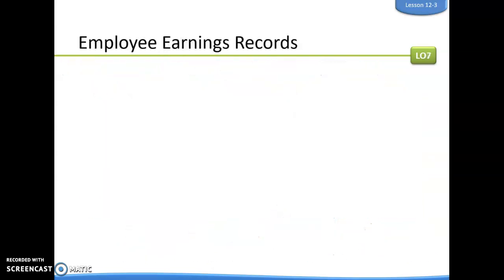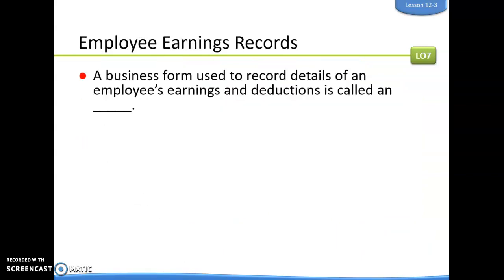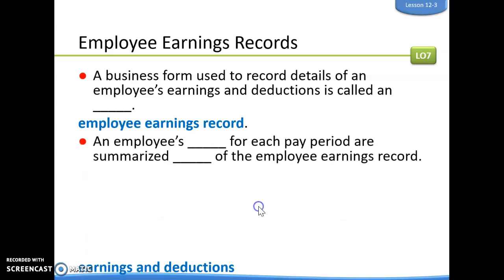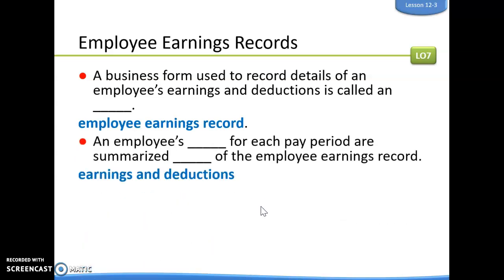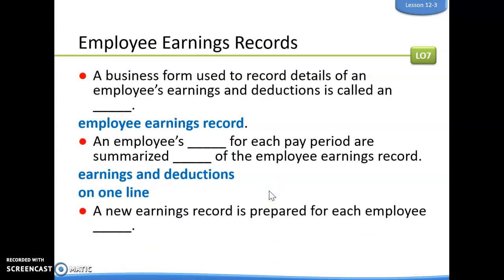So then the second record that we need to have is this employee earnings record, which is a business form used to record details of an employee's earnings and deductions. An employee's earnings and deductions for each pay period are summarized on one line of the employee earnings record. So before that was a record for all employees, and now we're just going to transfer this to a single employee's record. A new earnings record is prepared for each employee each quarter. So they'll have four throughout the year, 4 quarters.